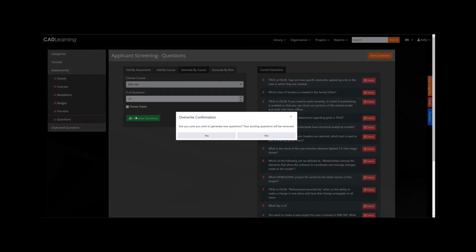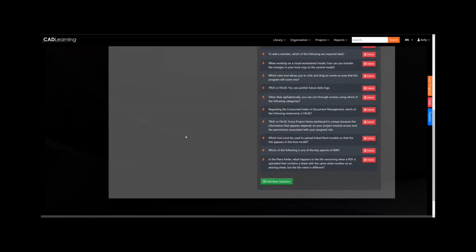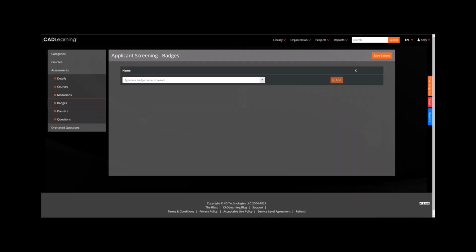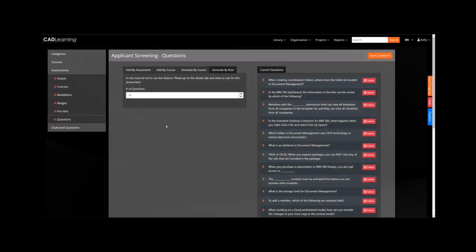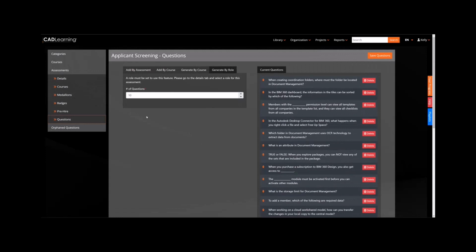Then you're going to click on Generate Questions, and it does warn you your existing questions would be removed. So it's going to replace this with 20 randomly selected questions from the BIM 360 course. So I said yes. It redid the screen for me, and if I want them, I'm going to click Save. If I've changed my mind, I can always back out of the screen and return to questions. I may have lied. It saved automatically. I'm pretty sure these are the new questions. I may have fibbed. So let's pay attention to that warning. It will replace all of the questions there.